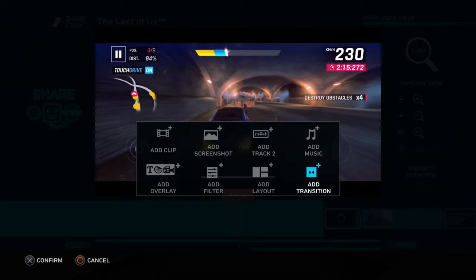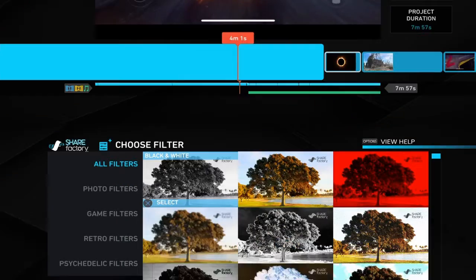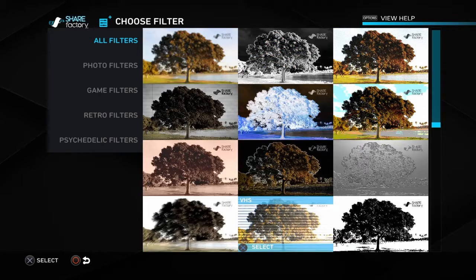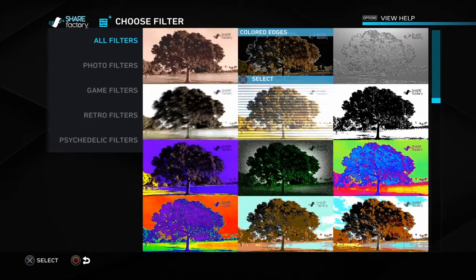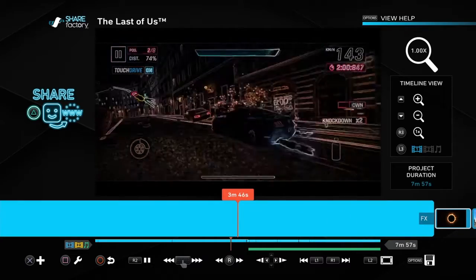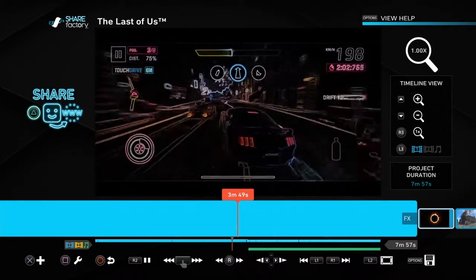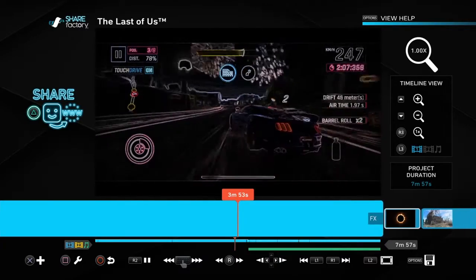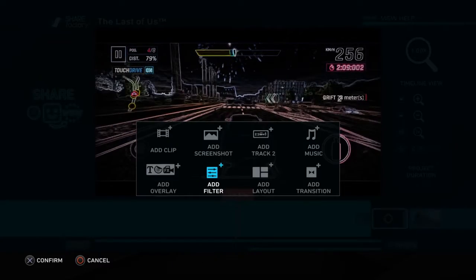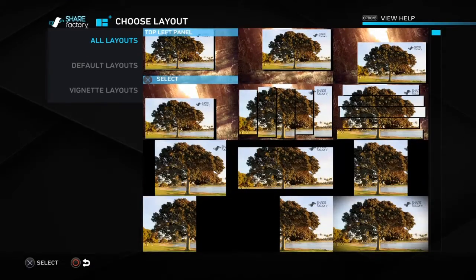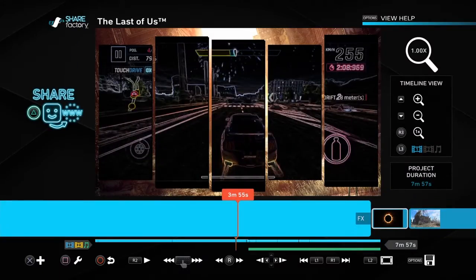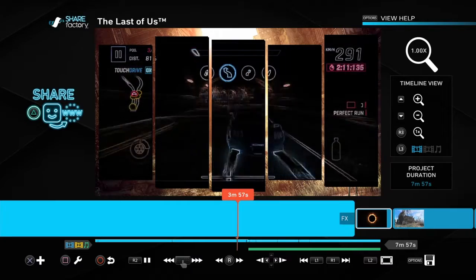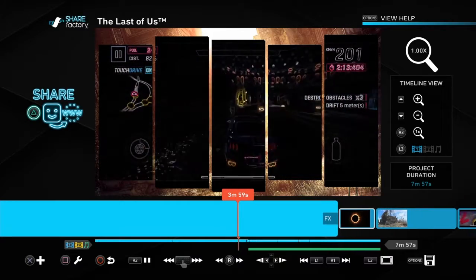Then if we go back to add, you can add a filter, and I will come back to add overlay in just a second. It's just a little bit more confusing than the others. So you can add a filter. I'll just pick one. If you wanted this on your video, you could do that, and that actually looks pretty neat, honestly. And you can add a layout, which is kind of cool, I guess, if you wanted to do that. I mean, that looks kind of awesome, actually. So I don't know why you'd really want to do that.